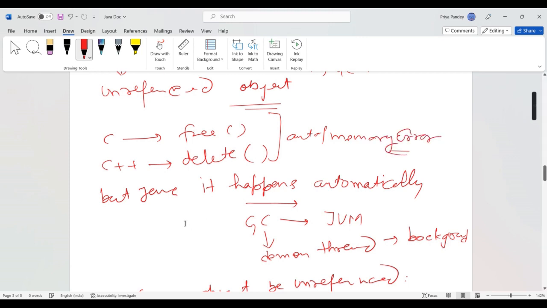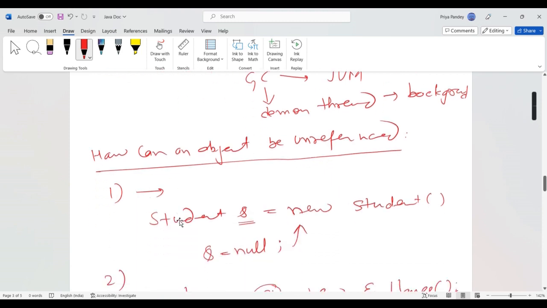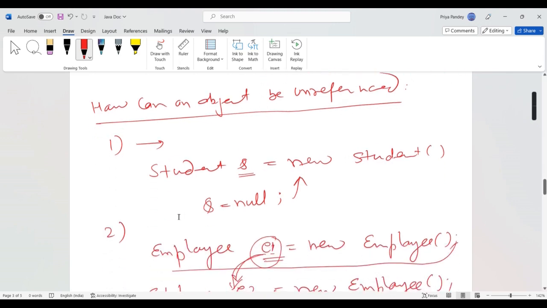But in Java it happens automatically, so that's why it is more efficient. Java is a more memory efficient programming language due to garbage collection. Now, if we want to explicitly make an object eligible for garbage collection, how can we do it?